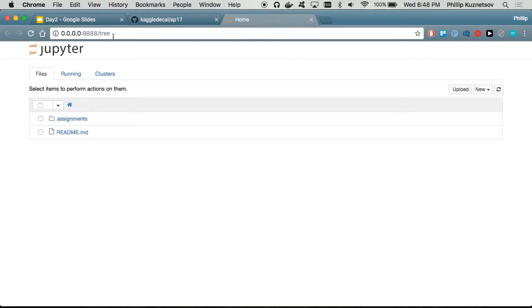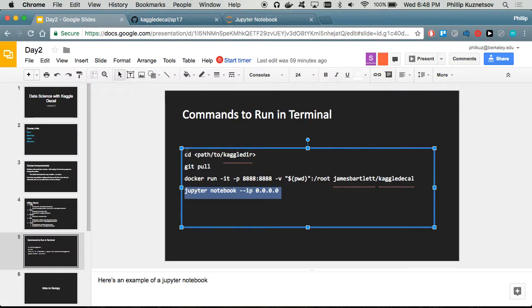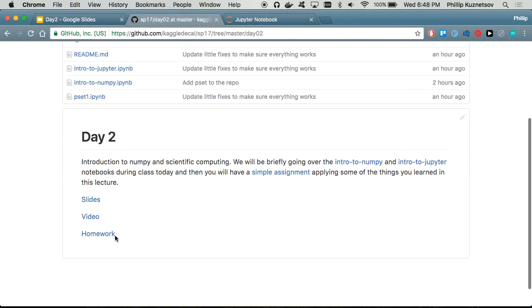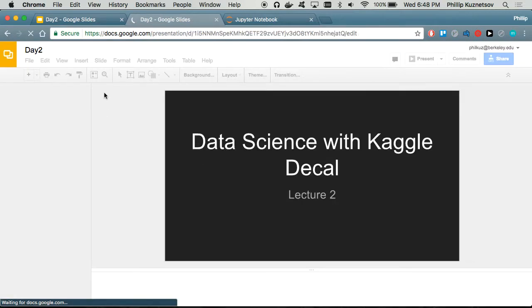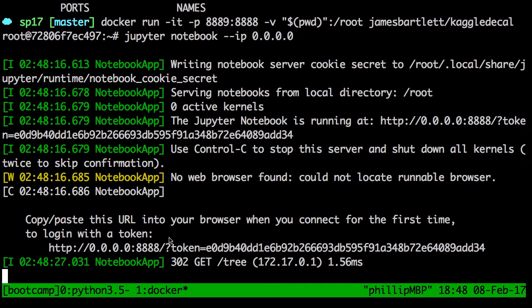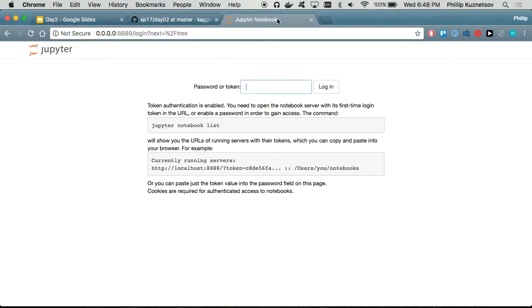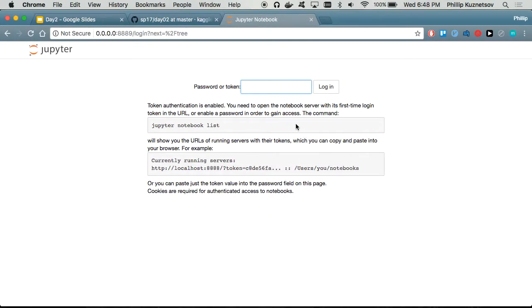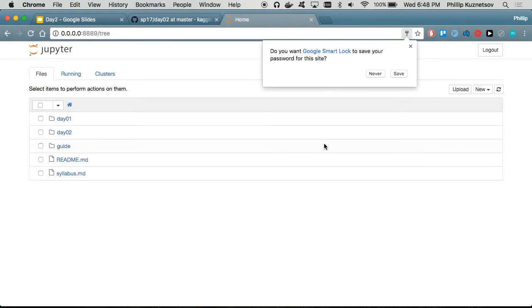You can open up the slides from the repo. If you go to day 2 in the repo, there should be a link right here. There you go. If you have an issue with the token, just copy it from the terminal output, and you should be good to go.